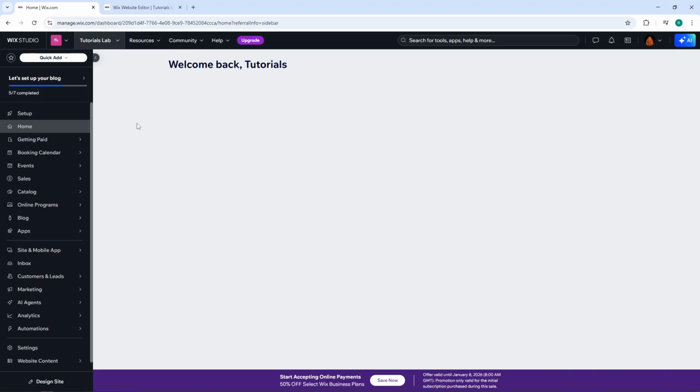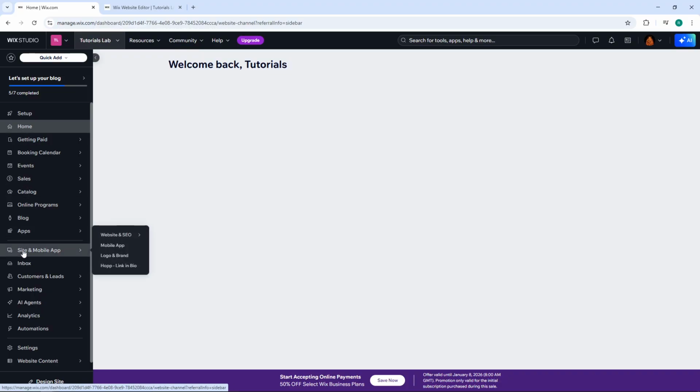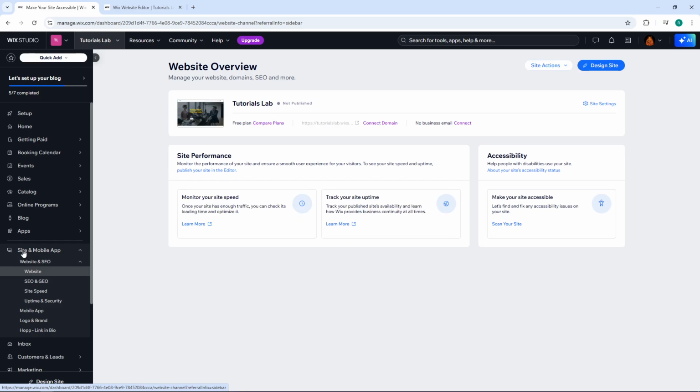First, head over to the Wix website and log in to your Wix account. Once you're logged in, you'll land on your Wix dashboard. On the left navigation menu, click on Site and Mobile App. A drop-down selection will appear with different options. From here, click on Website. This will take you to the area where you can manage your specific website settings and configurations.